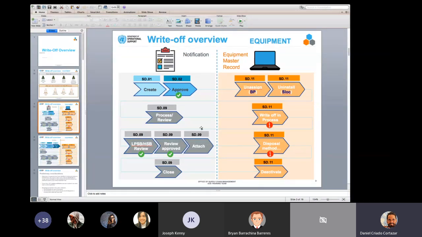The review is approved, of course, as you guys are mentioning, and it's really important to attach to the notification itself all the relevant information, and the outcomes and minutes of all these meetings related to the write-off case and decisions made, right? So after the notification status has been changed accordingly as things are happening offline, then the SD11 will have to take a look at the equipment master record and change the user status accordingly to the disposal method that was agreed.